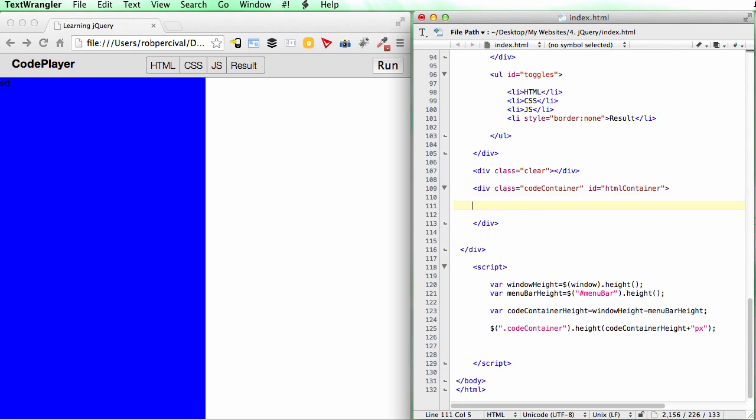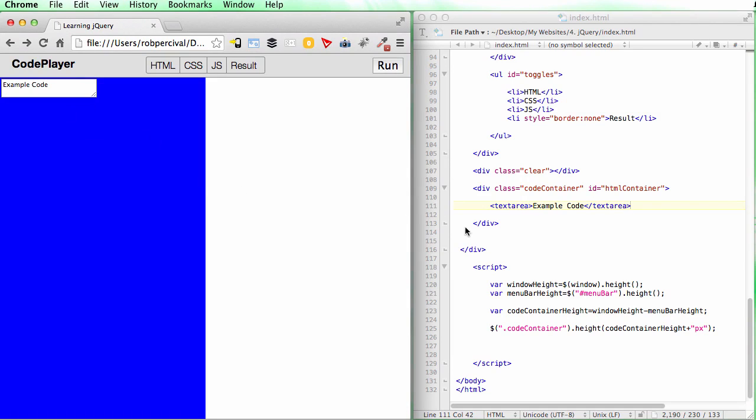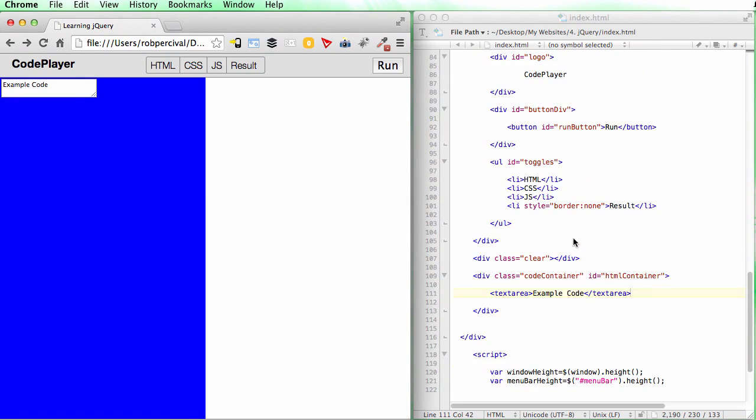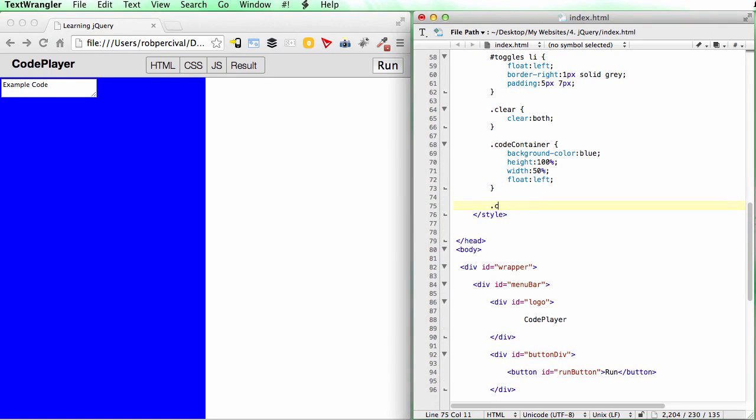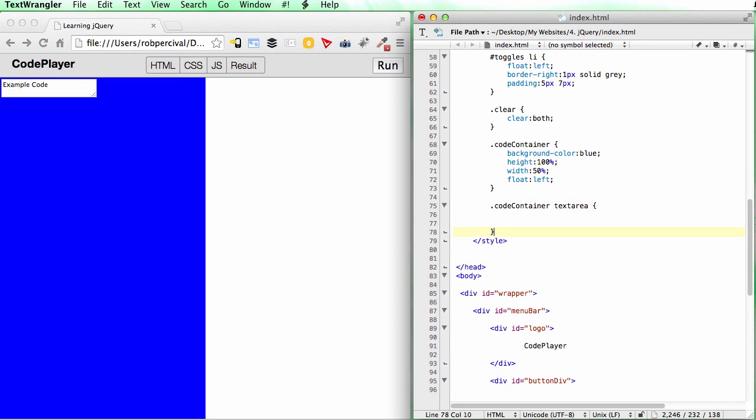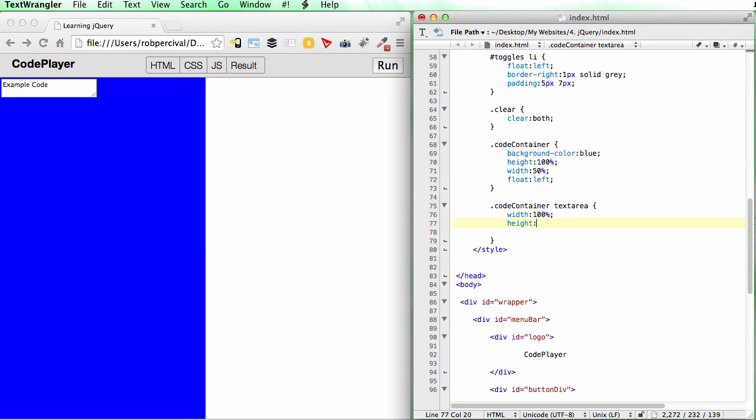We're going to need to use a text area to put our code in. Let's just put some example code inside our text area for the moment. See how that looks. Okay, there it is. So let's style that a little bit. So code container text area. Let's set the width and the height to 100%.